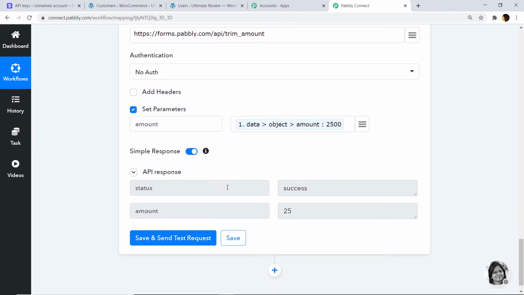Okay, so the API response is showing as success. So the amount has been trimmed. Earlier it was $2,500, now it is correctly measured as $25. The status is success. So basically now we are practically ready to sync all our details to WooCommerce to create an order for the customer.